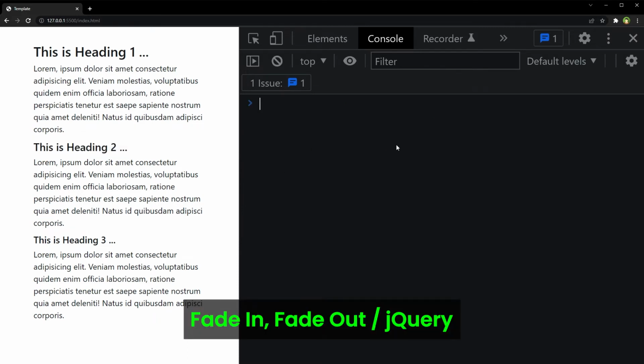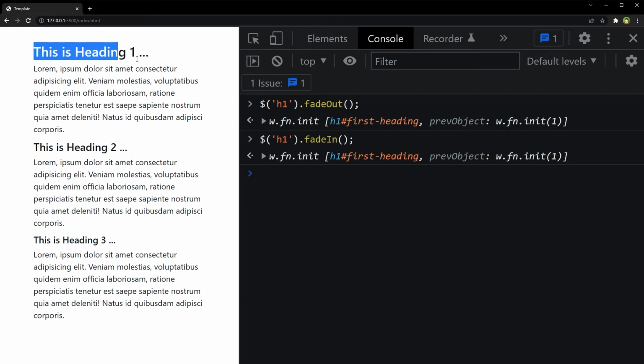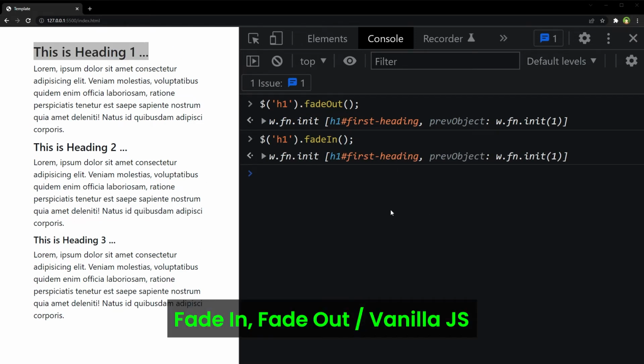Now we can fade in and fade out by using jQuery. It's actually pretty simple by using jQuery. So heading 1, fadeOut, and see it faded out. And then heading 1, fadeIn, and it appeared again. In JavaScript, it's simple also.